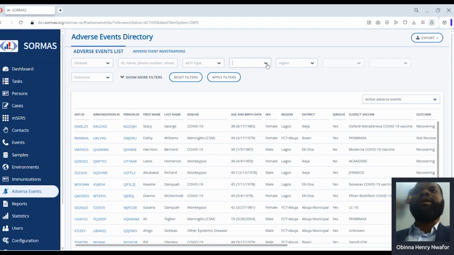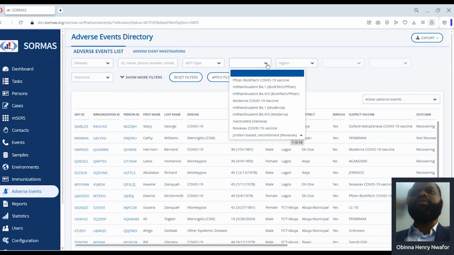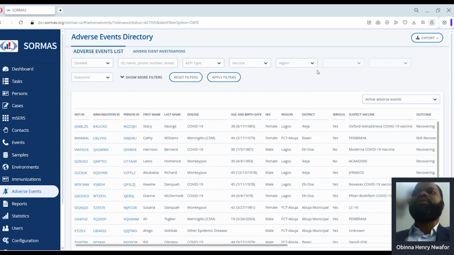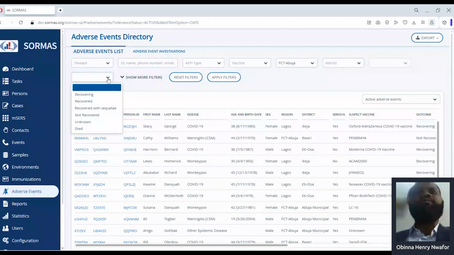You can also filter by vaccine, which is the primary suspect vaccine. You can further filter by jurisdiction, region, community, and district. So if I chose, for example, a particular region, then I'll be able to drill down further into districts and communities. Then you can further also filter this data by the outcome of the side effect. Okay, if it's for serious AEFI, you can choose the reason for classifying it as serious.